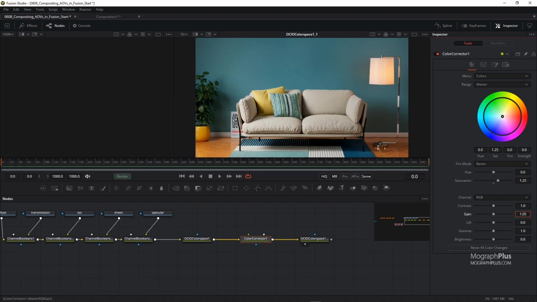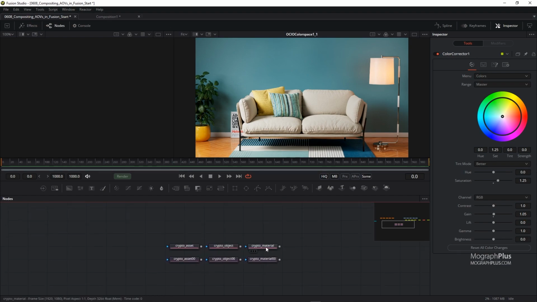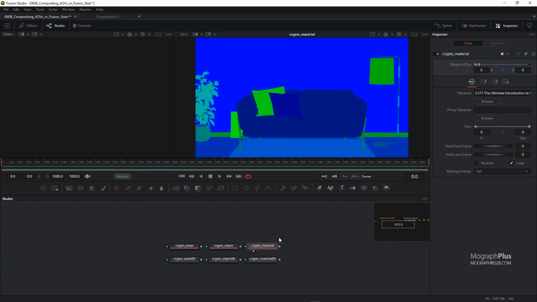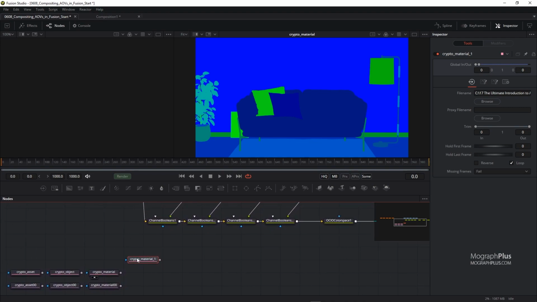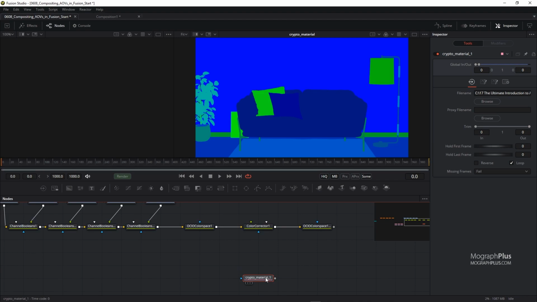Now, the entire image looks more vibrant, more saturated, but we want to restrict this color correction to only the leaves. That's where the cryptomats will be very useful. Let me select this crypto material AOV and make a copy of it. And let's put it right under the color correction node. We can view the crypto AOV in the left view.